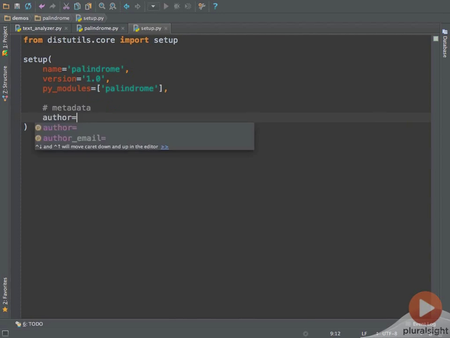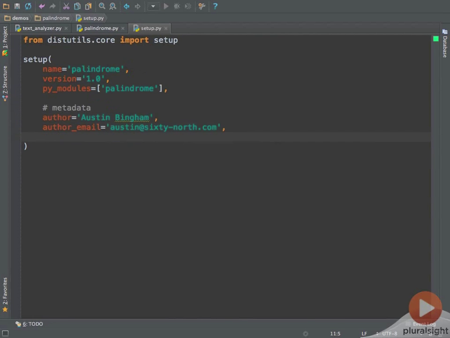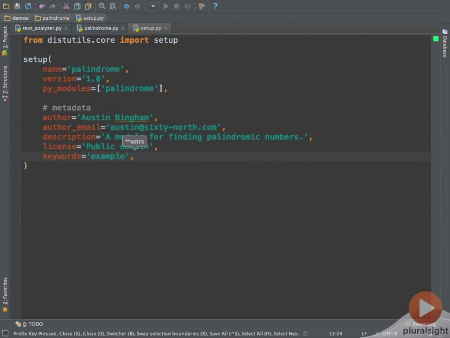The rest of the arguments we're using here are fairly self-explanatory, and are there mostly to help people to use your module correctly and to know who to contact if they have problems.